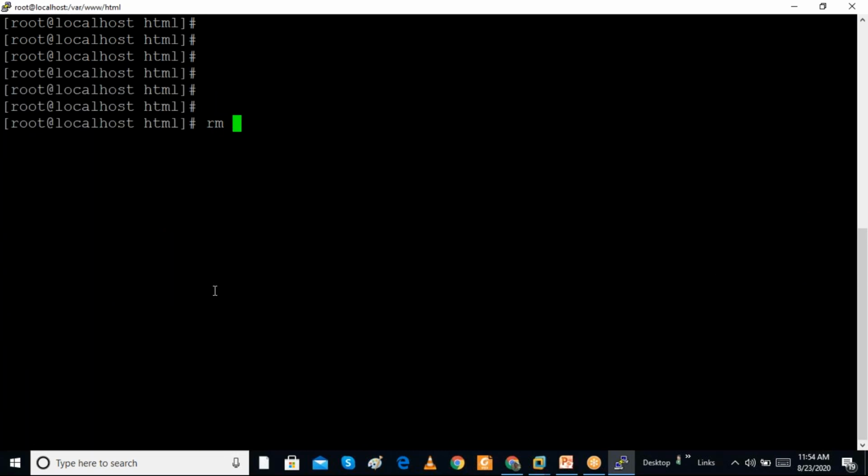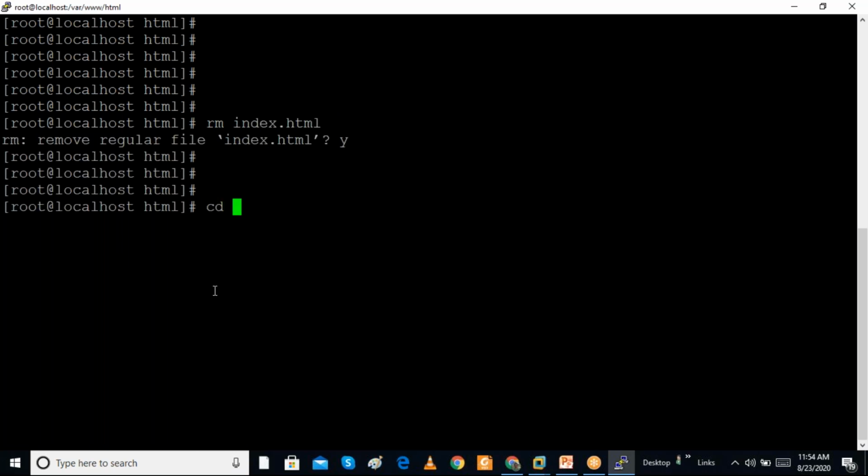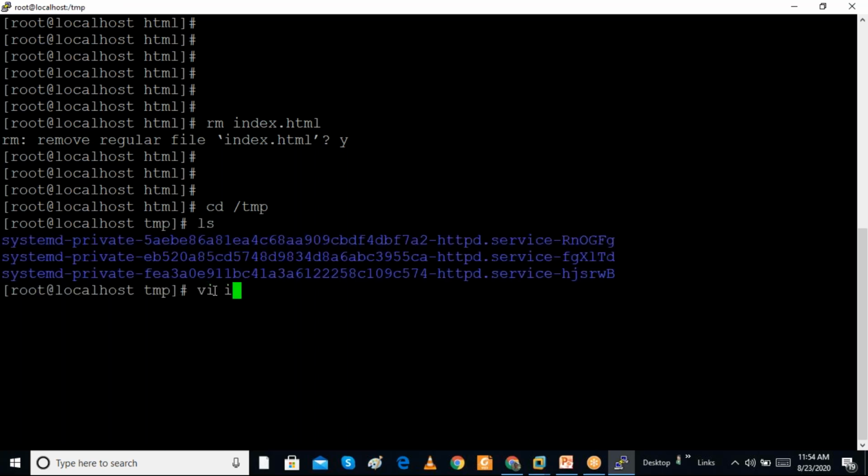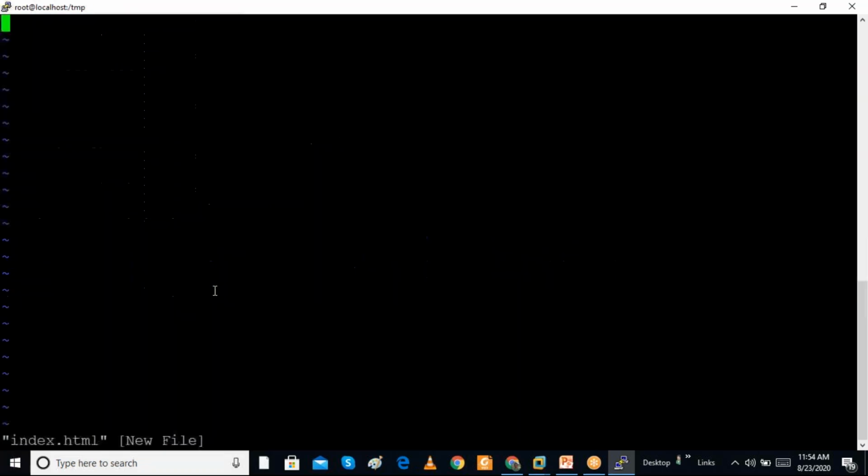So this HTML file, I am going to remove this index file. Then I'm going to the tmp directory, and I want to create one HTML file here. So vi index.html, I want to create. If I create a file in the other directory, the security context will be different.